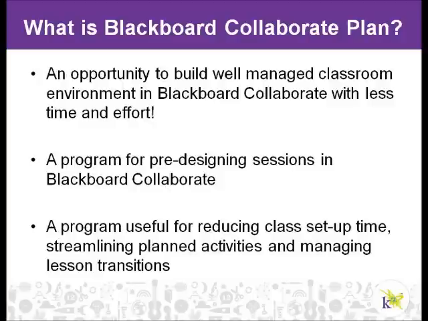Essentially, Blackboard Collaborate Plan is a lesson plan book and a classroom management system all rolled into one. As a teacher, there is never enough time. By the end of this video, you will have a template for your classroom that you can use daily with a few simple changes to the uploaded materials.